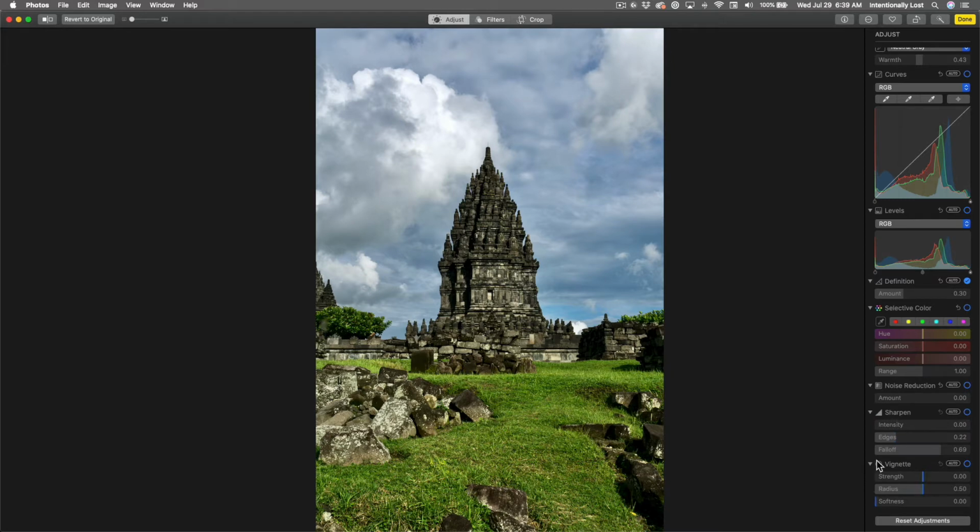The one last thing that I would do here is add a little bit of a vignette just to darken the edges a tiny bit, make that real soft. So again, we're trying to draw interest up to this tower here rather than letting people's eyes wander down here into the grass. The grass is kind of interesting, but I don't think it really adds anything.